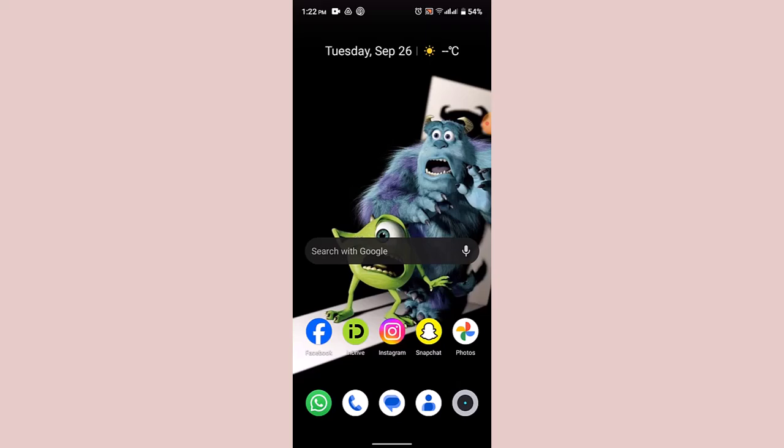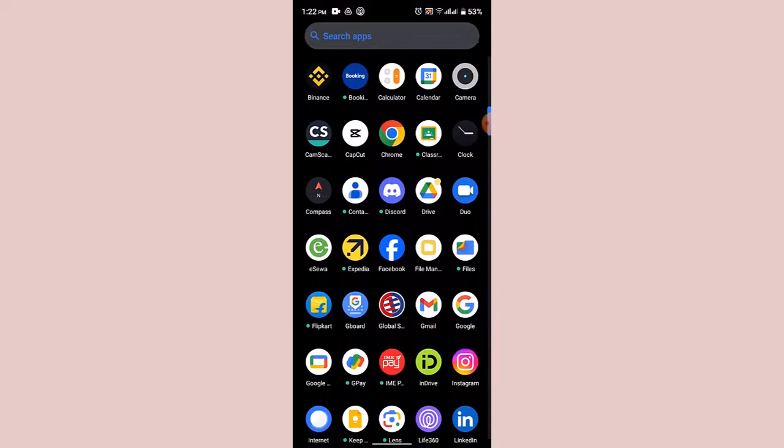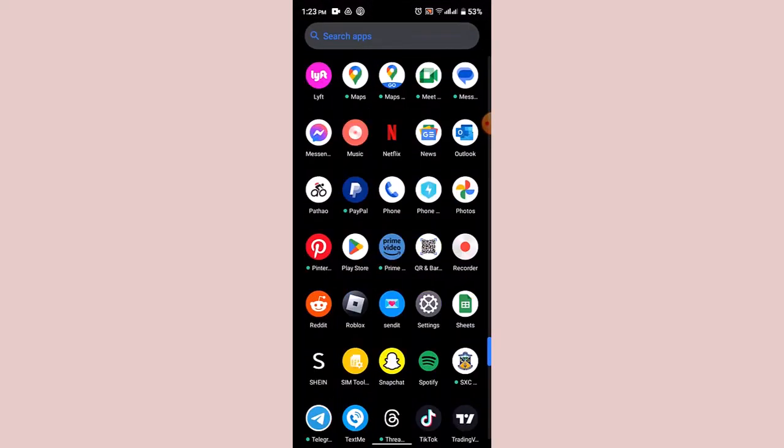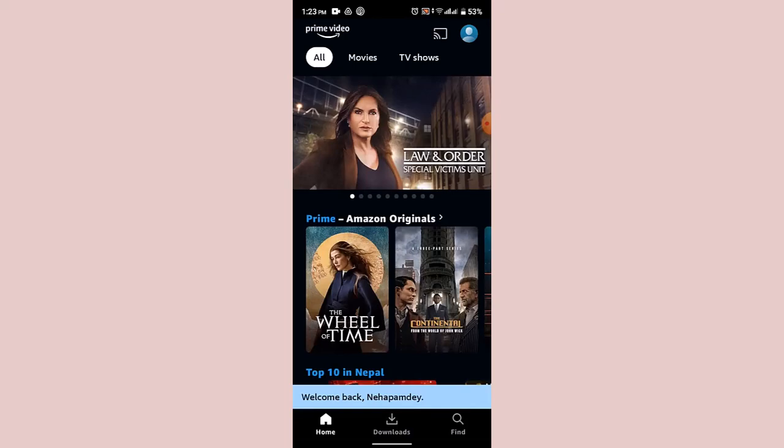In order to reset your password, first thing first, make sure that your device is connected to an internet service. Now go ahead and open up your Prime Video application. After that, you'll be directed to the home page or the sign in or sign up interface.